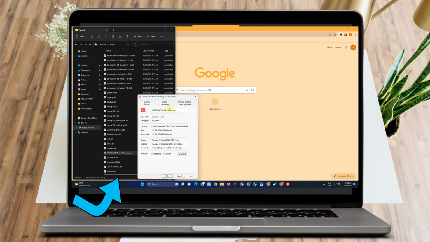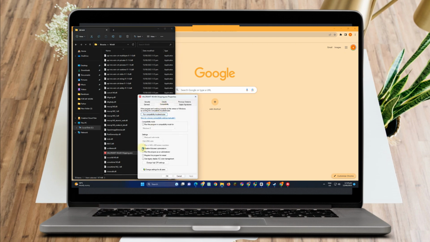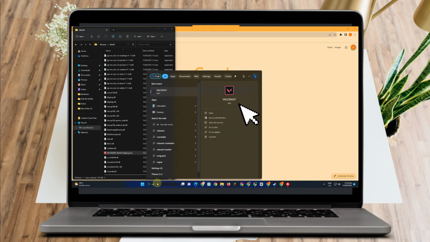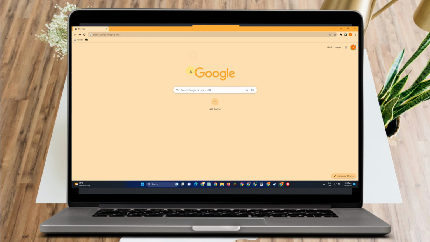And then here, you just have to go to Compatibility, and then click Run this program as an administrator, click Apply, and then click OK. Okay, that's it. Now go to desktop and then try to open your Valorant application to see if this method works or if it fixed the problem.